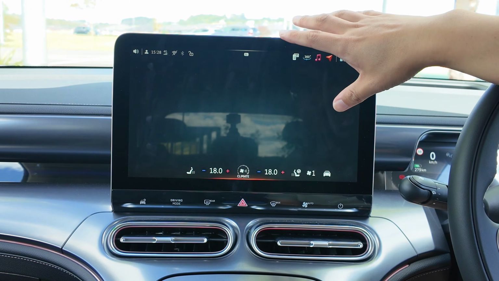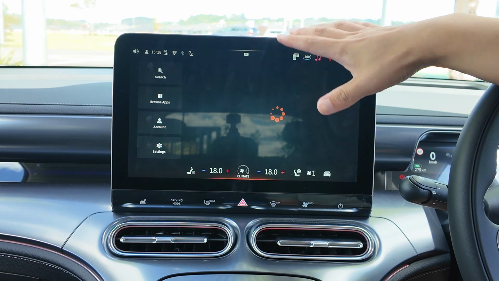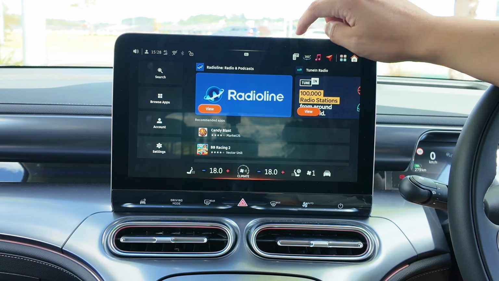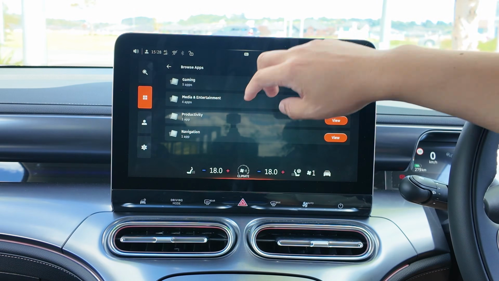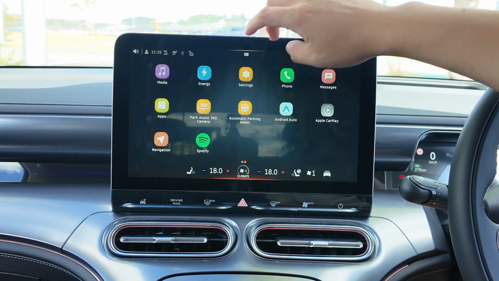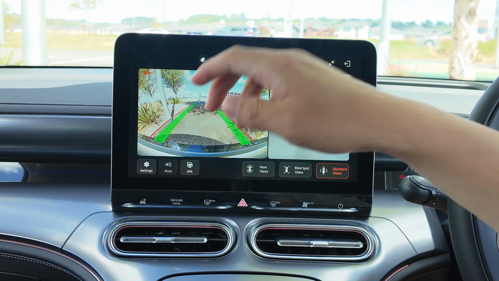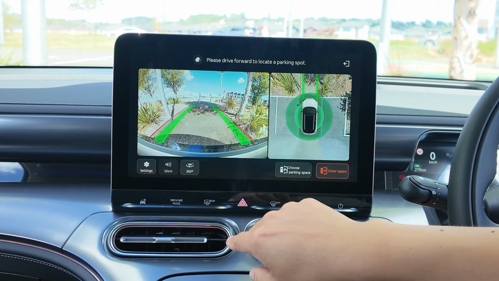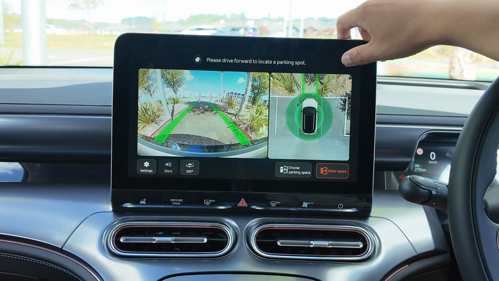Apps, you can download a few apps to the system, so you can have access to more apps than what it has from the default setting. At the moment, you have this radio, you can have games, you can browse apps, you can see all the things. In the future, there will be more. Next one is the 360 camera. That's going to be available when you start driving at low speed. You can also enable the autopilot parking assist. Just make sure you slowly go through the parking space, then select, then get the car doing that.